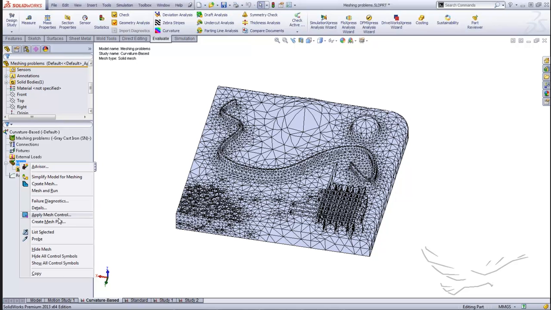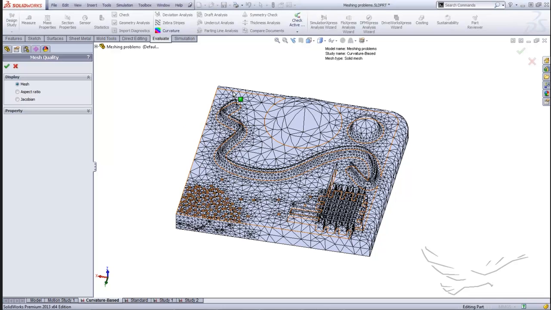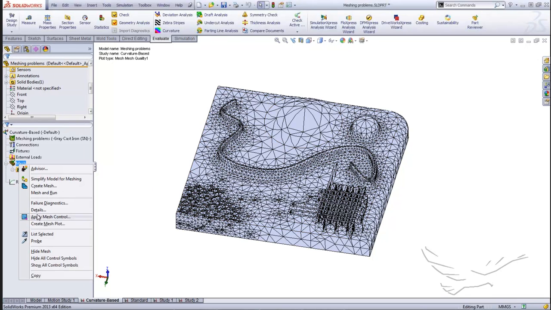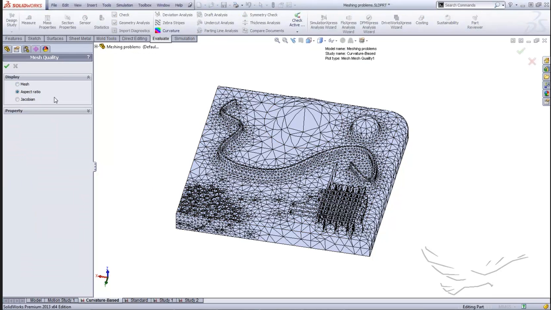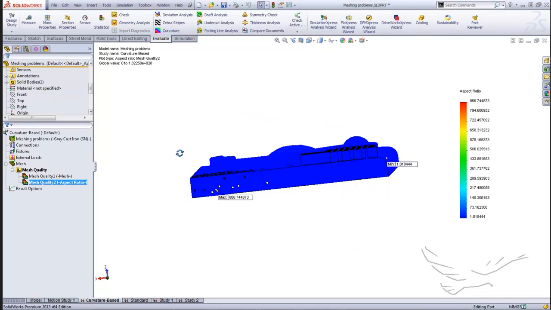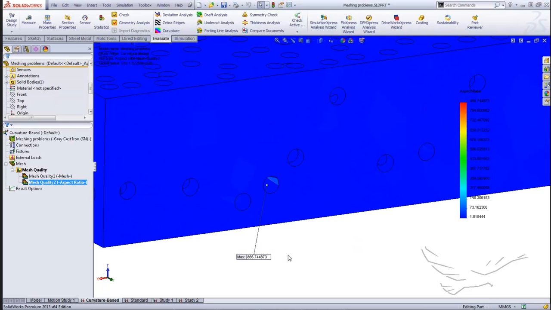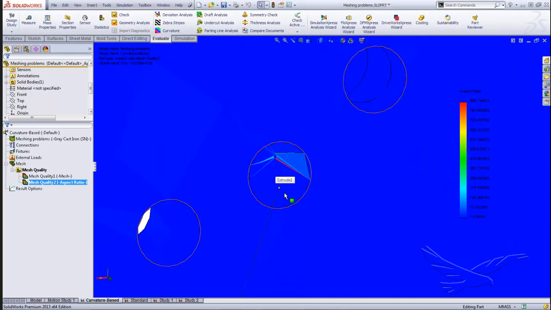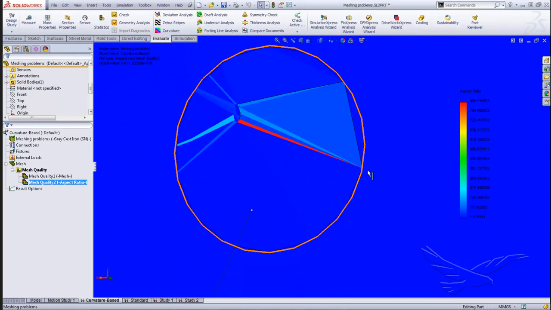So if I right-click on the mesh, I can create a mesh plot. It's found underneath the Apply Mesh control. And this here, the actual mesh, is a mesh plot. So if you wanted to create this, it's essentially looking at the mesh that we've loaded to view. Now I'm going to create another plot here for the aspect ratio. And if we look in here, 866 is pretty high, and if we zoom in, we can kind of see where we have these heavily slivered elements.